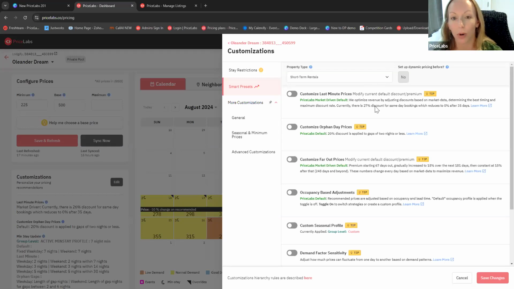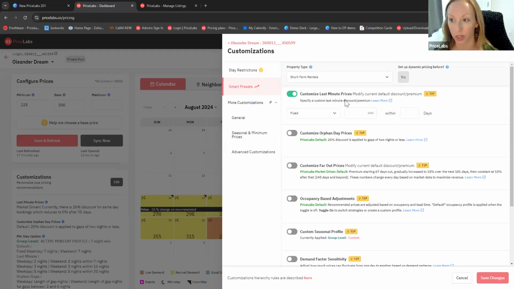So for Hyperlocal Pulse, we now have market-driven last-minute pricing by default. And for each listing, it will explain what that last-minute pricing is. It will look different potentially from listing to listing and from day to day or even week to week because it's market dependent. If you want to do something different than this default, turn this switch on and tell us what you want to do.